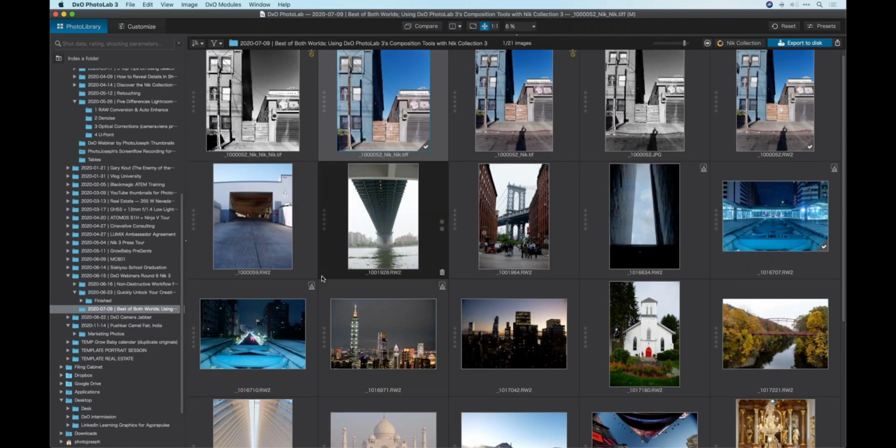There's no import process. So if you're coming off of the memory card, then you would just copy your photos into a folder following your own folder structure. So you've got to build your own structure in the Finder or the Explorer on Windows, and then you simply point to that folder here and that just loads them up. So that's all there is to it.